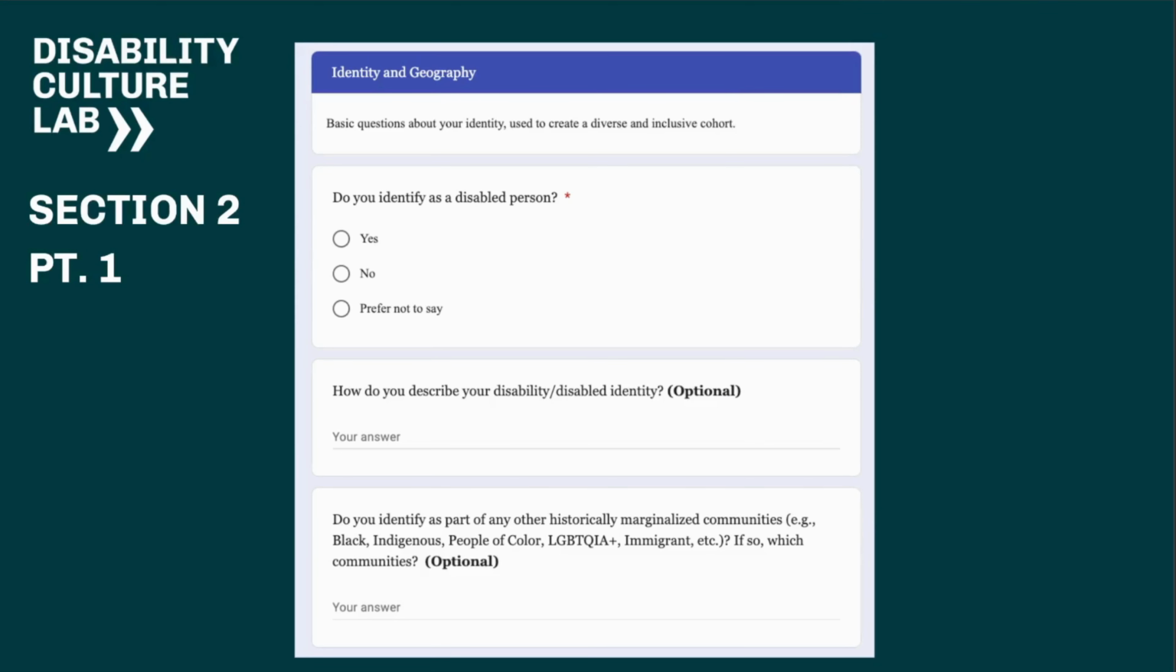Our second section involves questions about your identity and geography, which are important as we think about building a diverse, representative cohort of fellows. First, do you identify as a disabled person? As a reminder, this fellowship is for disabled leaders to build their voices and learn how to make change. The second question is optional and asks how you would describe your disability or disabled identity. You can say as much or as little as you would like here.